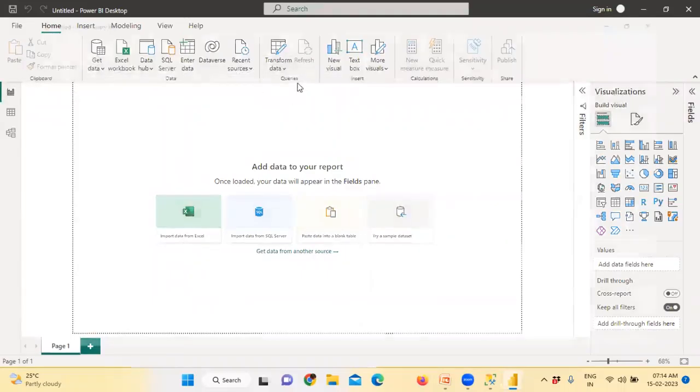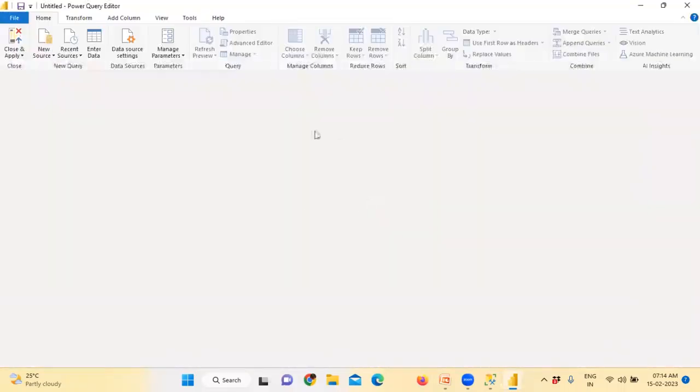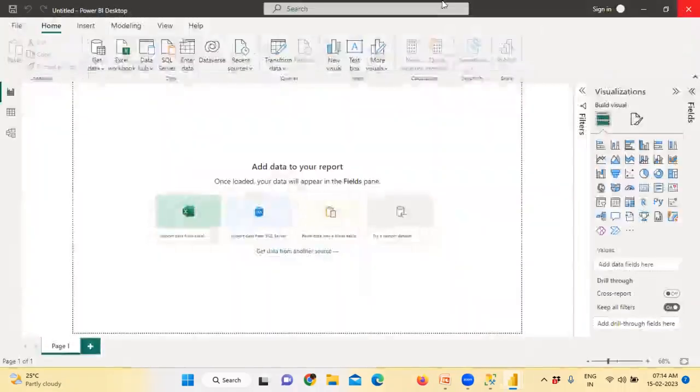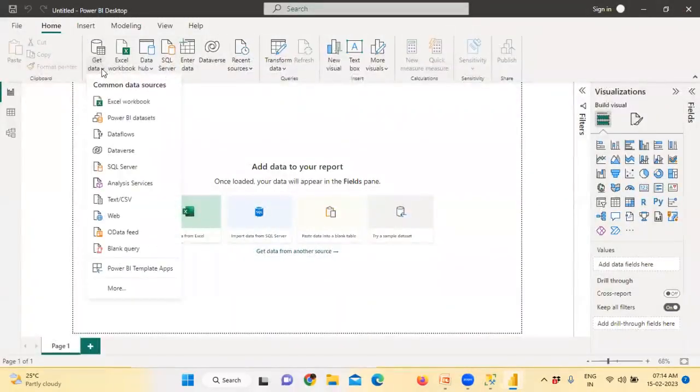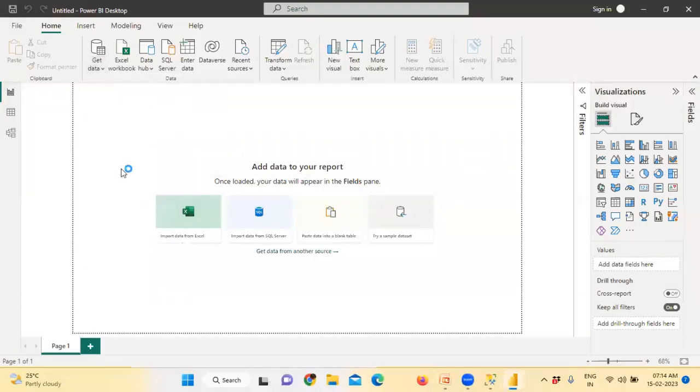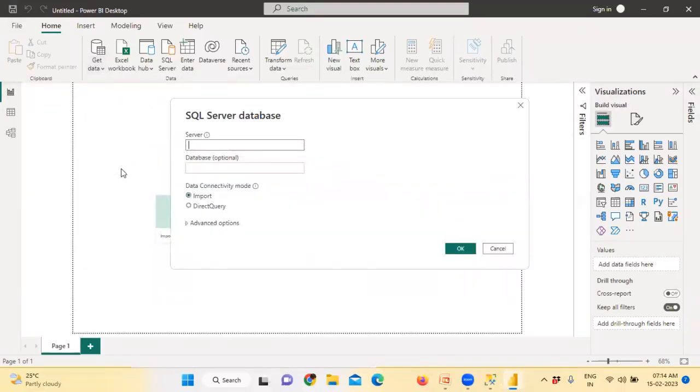Why are we not going to Transform Data? Transform Data can be used if you want to clean the data. If somebody gives you cleaned data, why would you want to come here again? There is no point to come here, right? So you take the data directly from here, and I click on SQL Server. I want to get the data from the SQL Server.